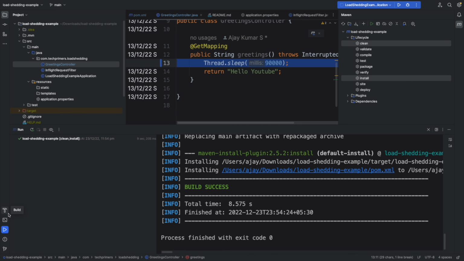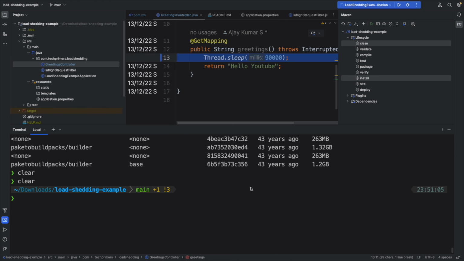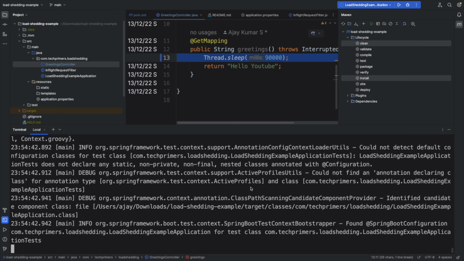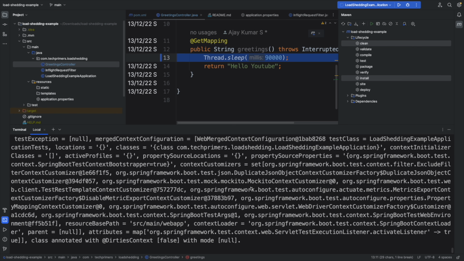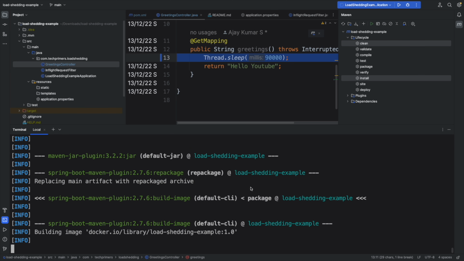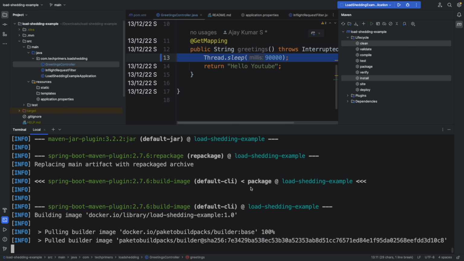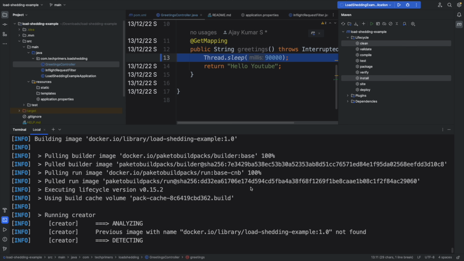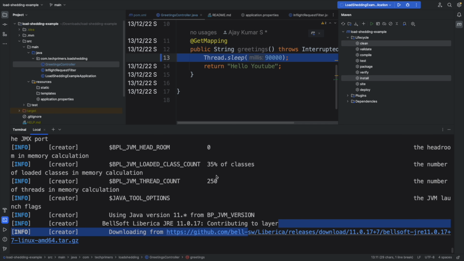I'm also going to build the Docker image. In order to do that, we can leverage the Maven Spring Boot build image plugin. Using build image, it will use buildpacks to create a Docker image. I didn't have any custom requirement here. It's a simple Spring Boot application I'm building. I didn't have any custom requirement on what steps or what base images to use. So I'm just directly using the buildpacks base image. It's going to create a new image for me, load shedding example 1.0. That's what it's going to do.